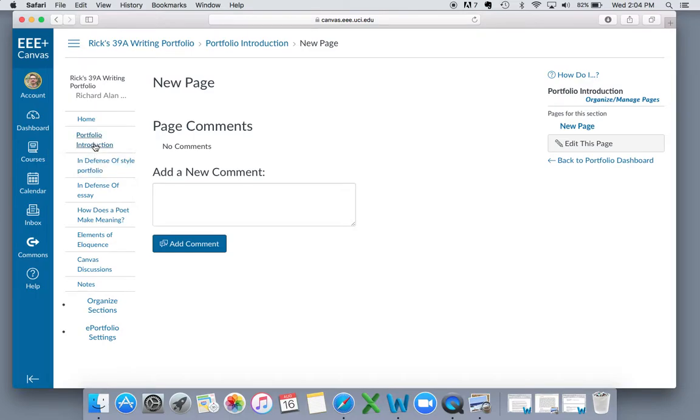And once I've clicked on that, and I know I'm on it, it's portfolio introduction, I have this page that's already created. And it's titled new page. It comes with a kind of pre-default page setting. So it's just titled new page. We want to edit it.